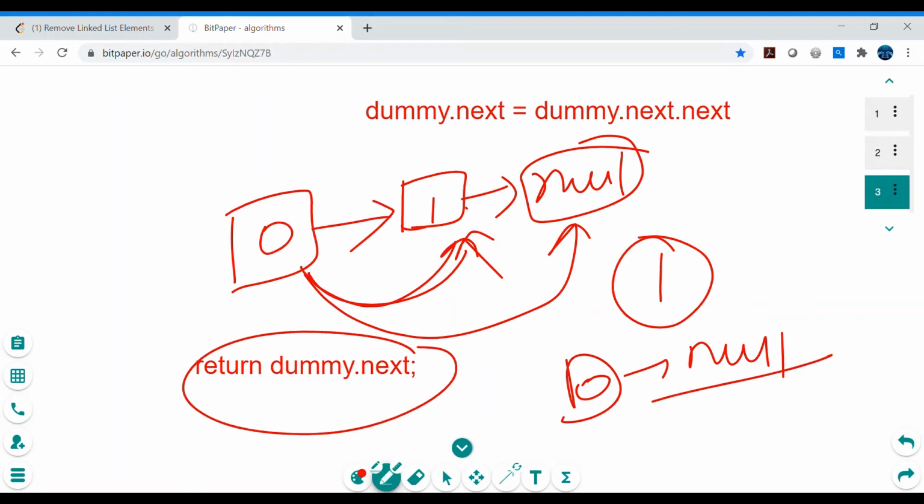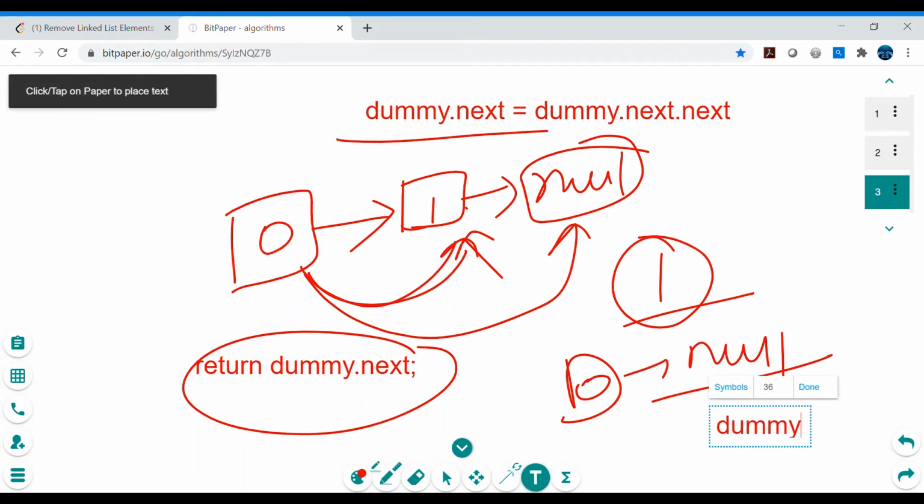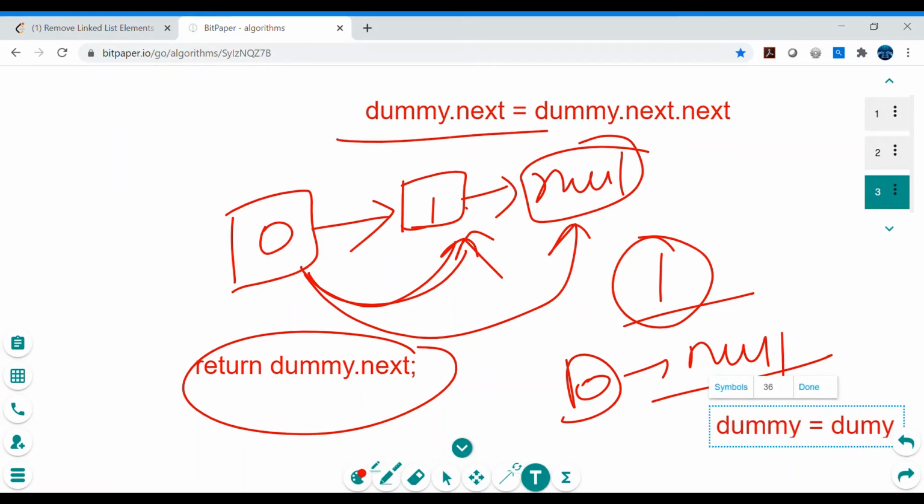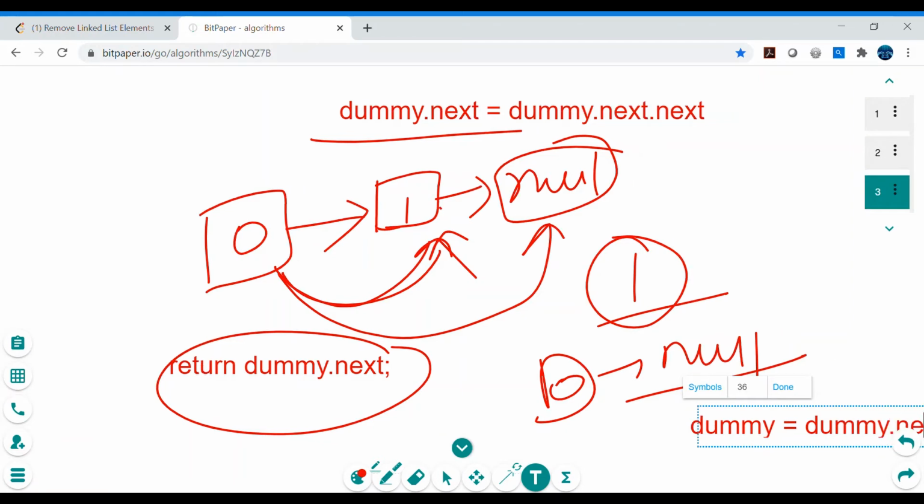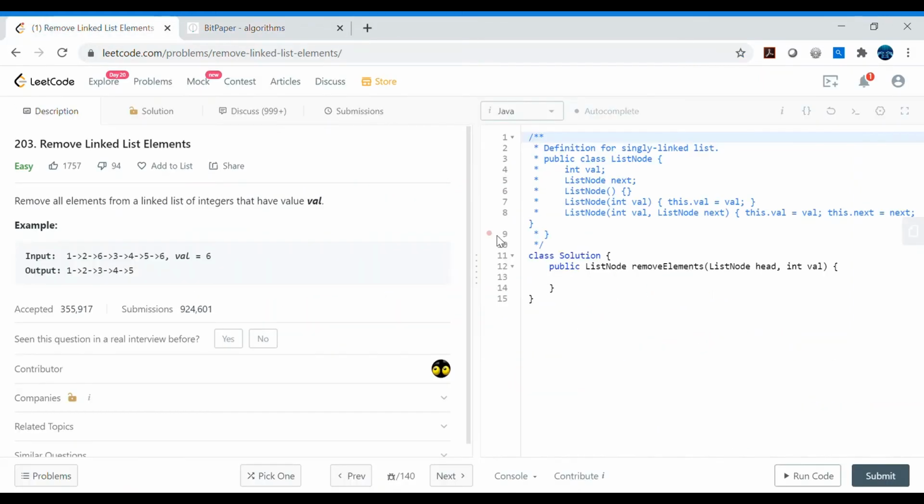So that's pretty simple, right? And if the value does not match, then let's go ahead and keep moving the pointer. Keep moving the pointer means dummy equals dummy dot next. So it is a simple traversal itself. Let's go ahead and quickly code this thought.